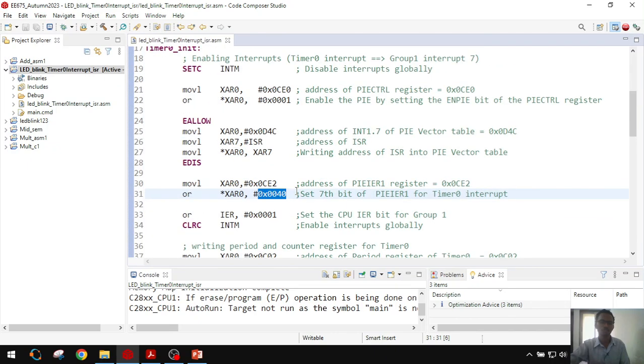That's it for today's session. The speed of the LED you can verify using your timer.